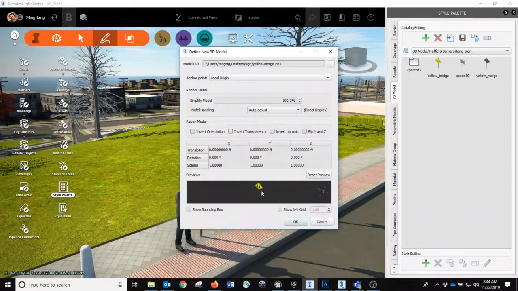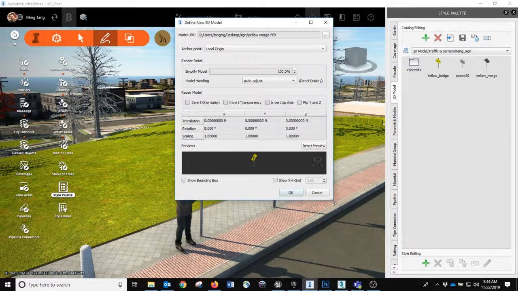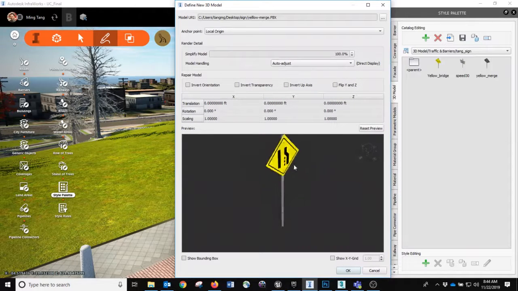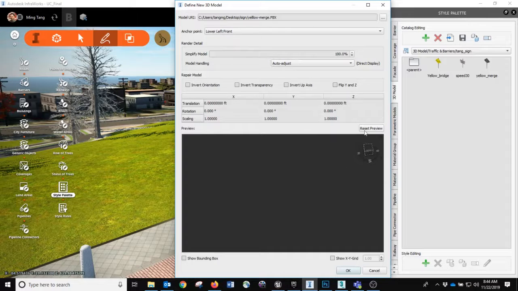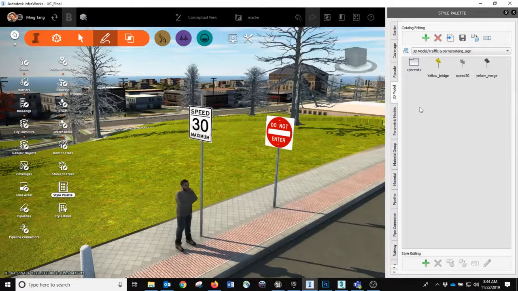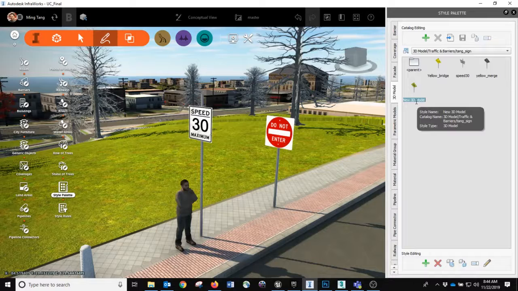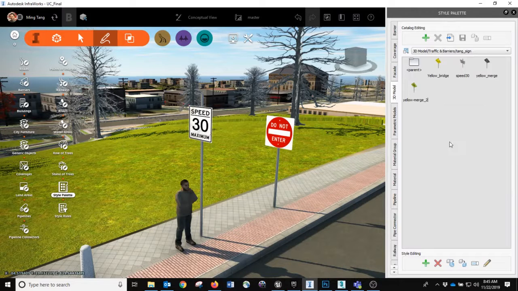So click open. You can see the signage is right here, right? And usually I will make the anchor point lower left. Okay. I will reset view. So that's what the model looks like now, and then click OK. Okay, so this is the new one, yellow merge 2, because this is another one I did today. Okay, so that's how you bring a 3D model in.